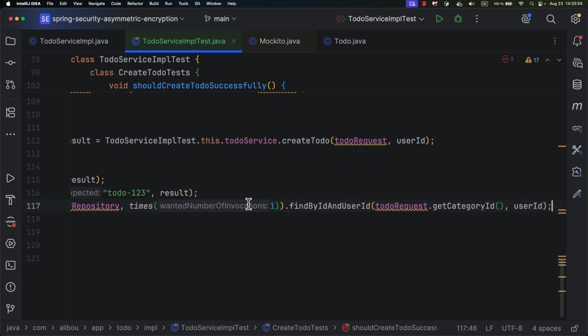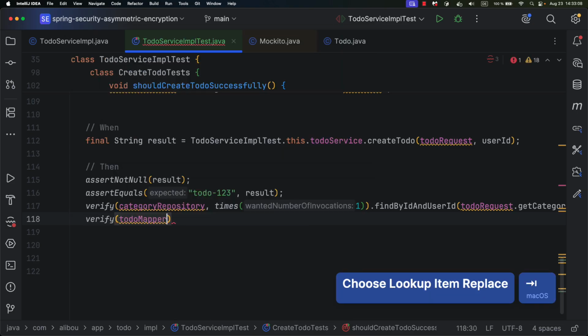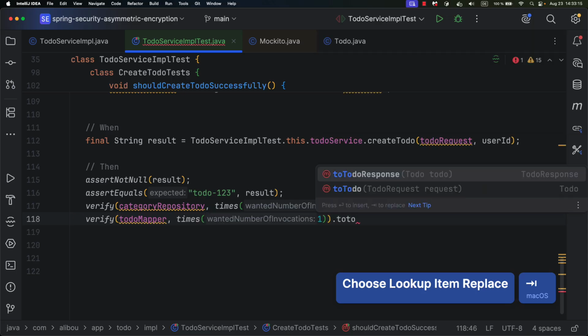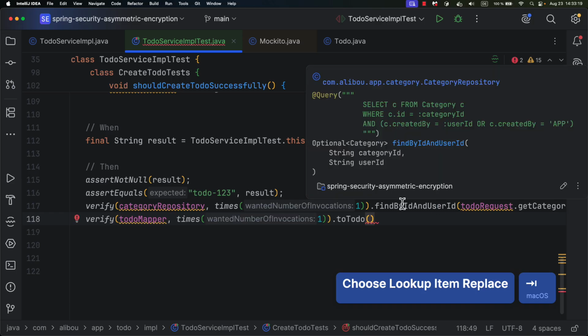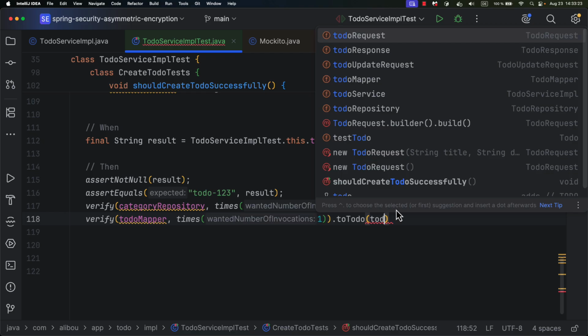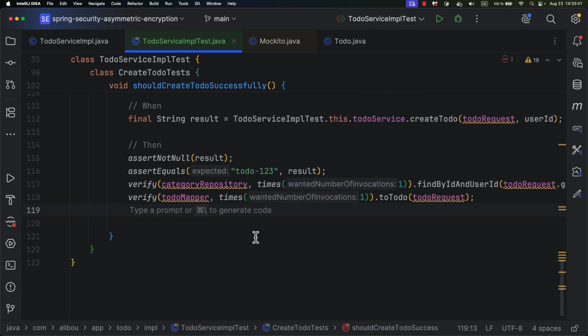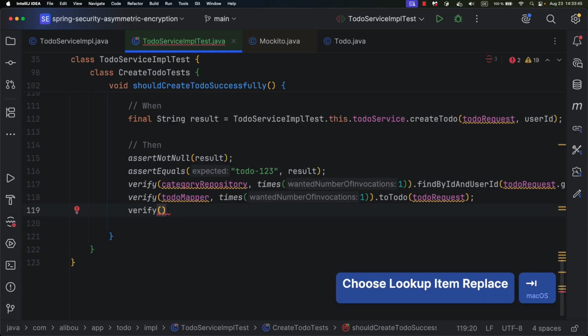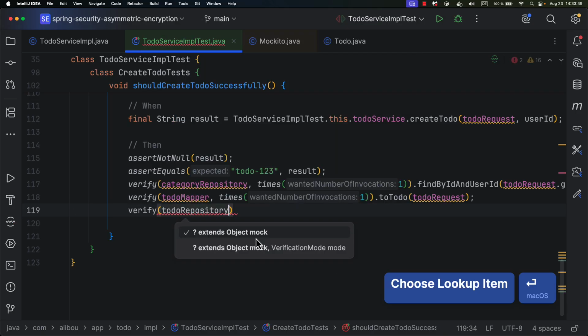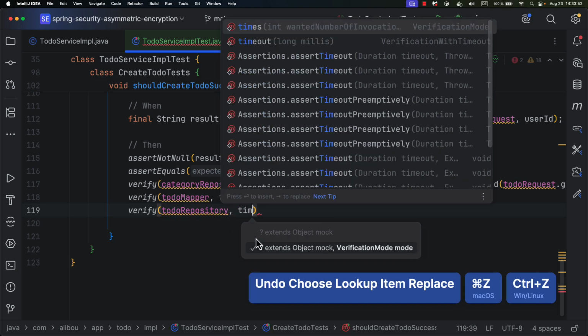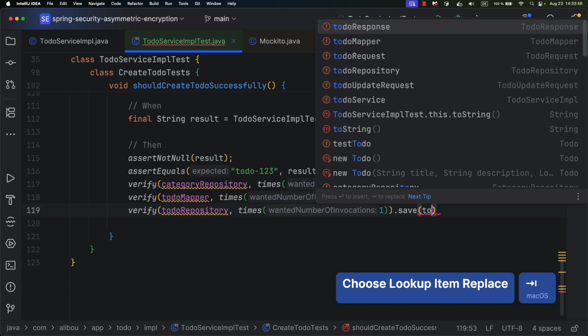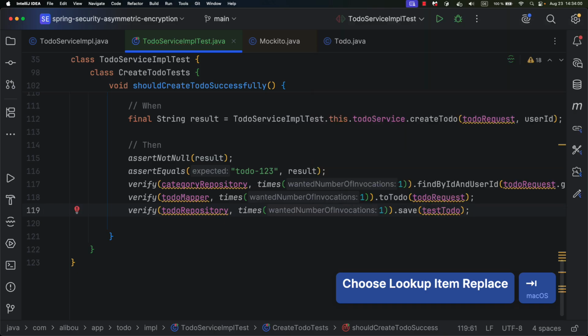Then we can do the same for the mapper. So verify that the mapper, let's also use times, it's completely fine. And then to do with any, and here, as I mentioned, we can be precise. So we can do to do request. This will verify that this to do mapper dot to do was called with exactly this parameter. All right, and finally, well, not finally, I guess we can add some other checks. So also I want to verify that my to do repository, let's say also times 1 dot save, and then my to do or test to do. All right, so that has been called at least once.